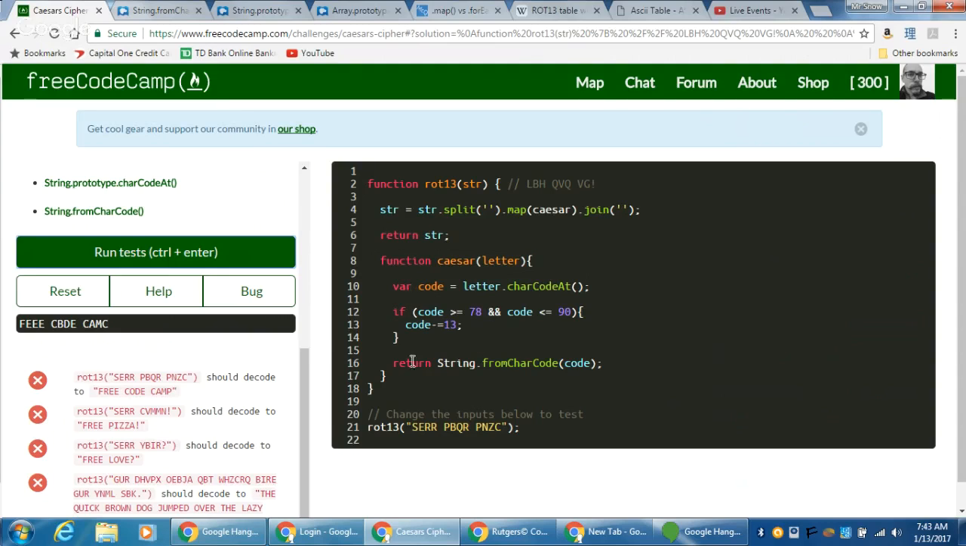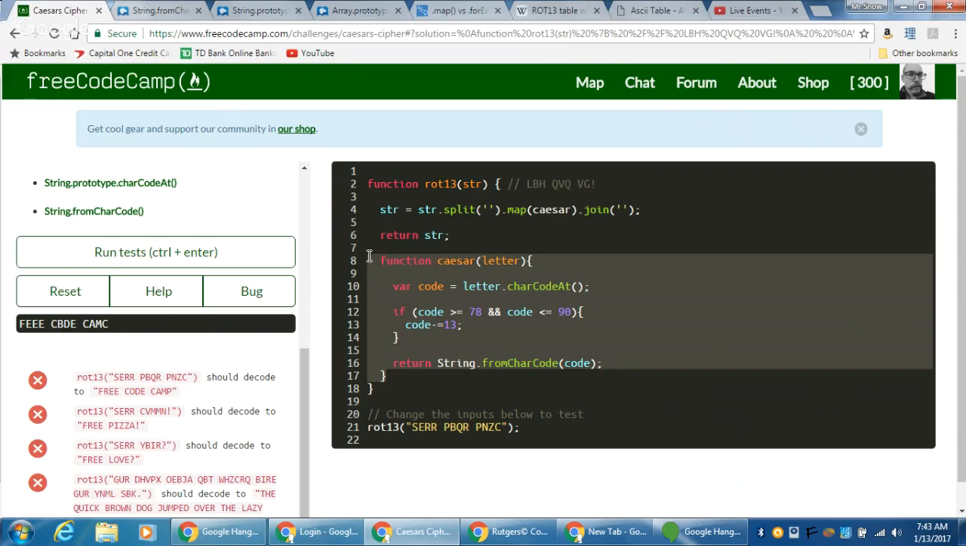All right, and all of that is happening. This entire function here is outside of our main program. Our main program is only taking our main argument, which is a string, splitting it up and mapping the function Caesar to every single letter in our new array before we join it back together into a string. Okay, so all of this here is this Caesar.